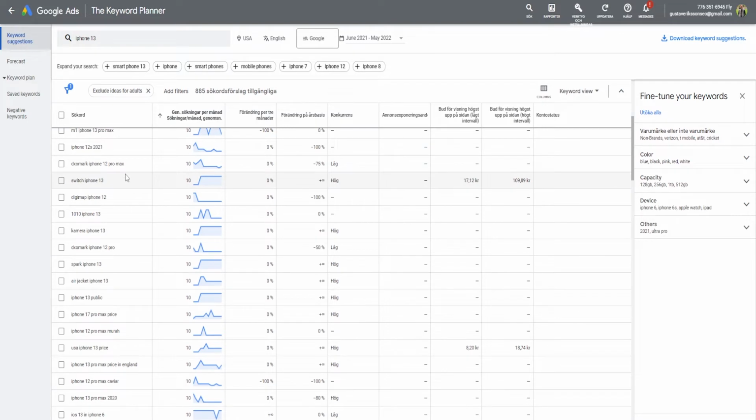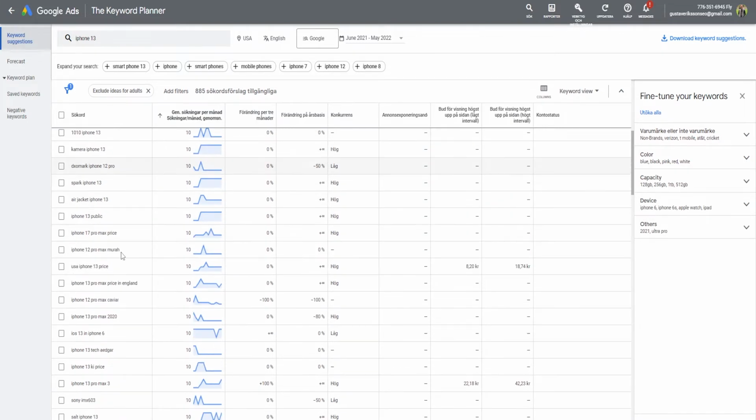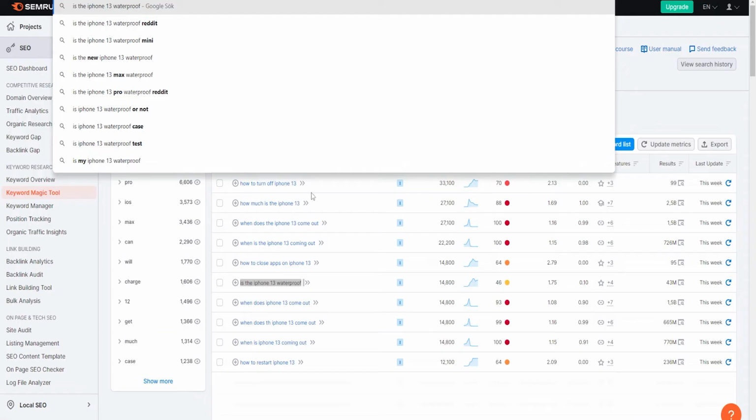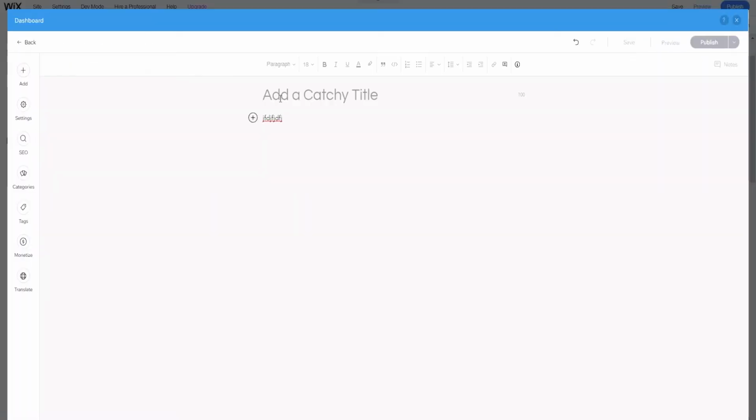So just have a look around, see what keywords you find, and that will give you an idea, similarly to what we did on SEMRush as well. I'm just going to copy this keyword, and this could actually be a perfect title for the article. We don't really have to make any major changes to this. So it's the iPhone, I think you write iPhone like this, iPhone 13 waterproof, and you might actually want to capitalize all of these just to make it stand out a little bit more, but that's just preference, doesn't really matter.